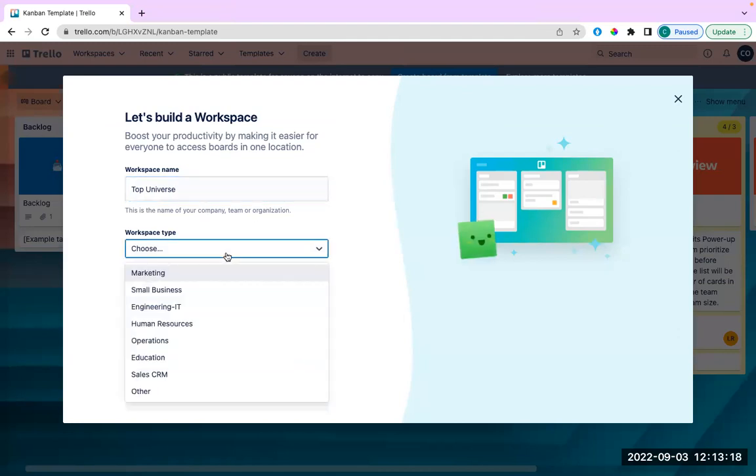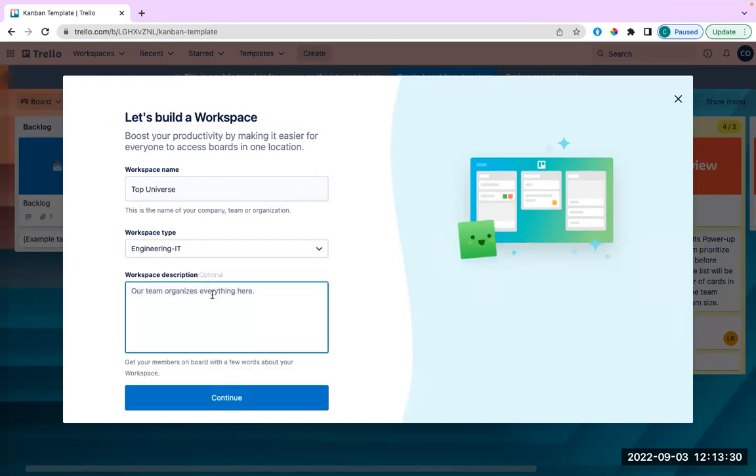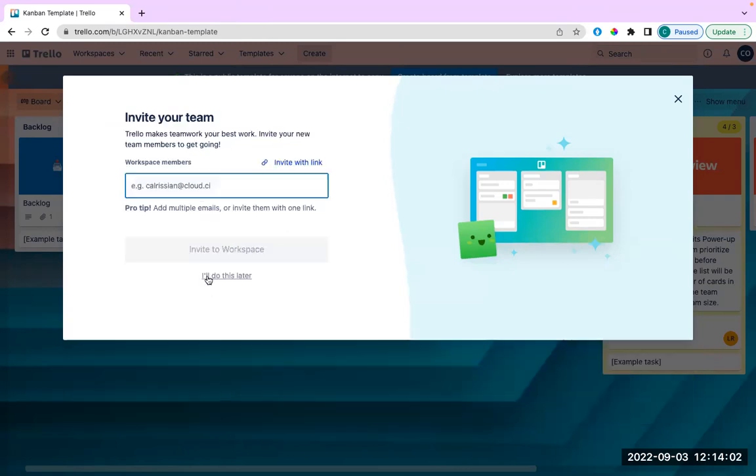Let's say we want to use our workspace for engineering, let's say for a product. So we can just give it a description, so just continue. Good. And now you can actually invite members of your team. If you're the one creating the workspace, you can invite members of your team. I'll do this later.